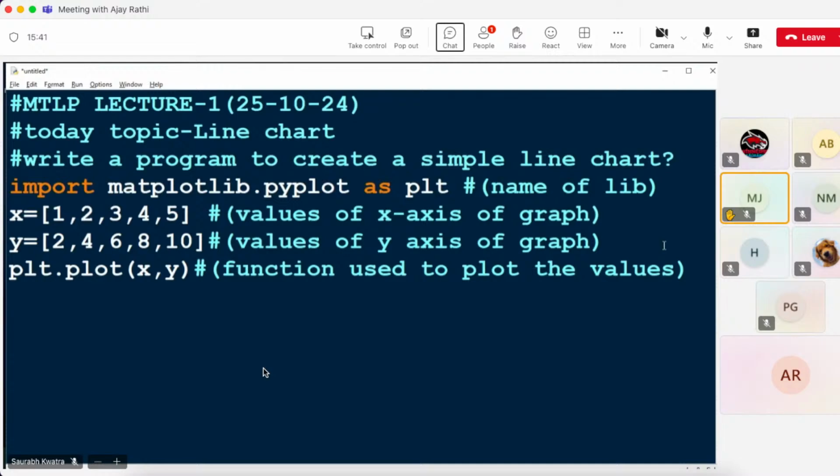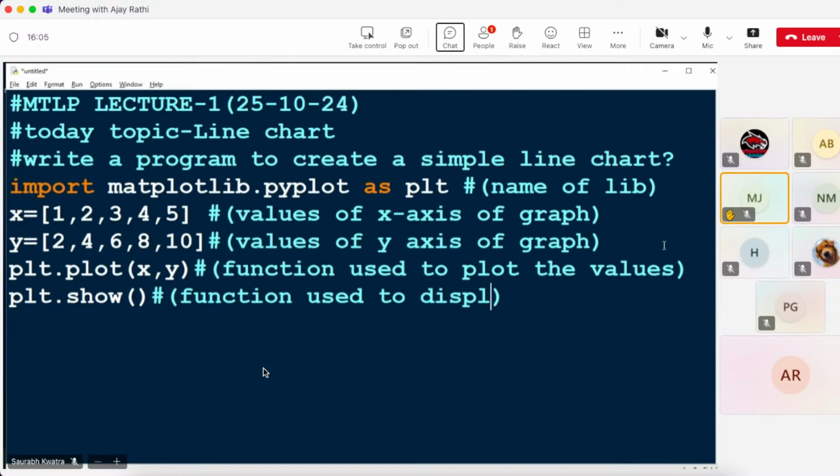Now to display the plot you have to use the show function. Without that your plot will not be shown on the screen. Basically, you know how the plots are displayed. They are displayed through a different window. Yes, the program will run through the shell, but it also opens up a different window for the plot. So plt.show function, very good. Now just run the code.